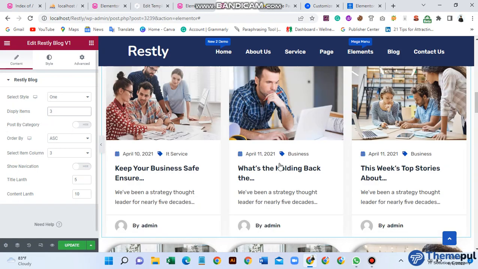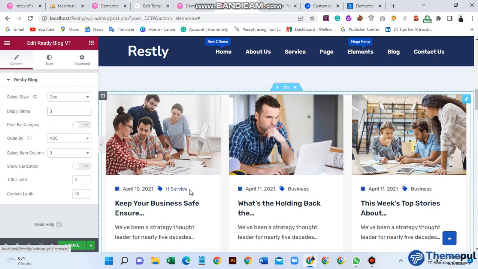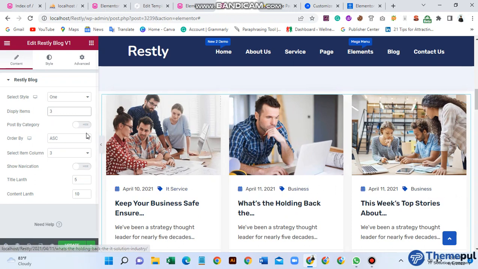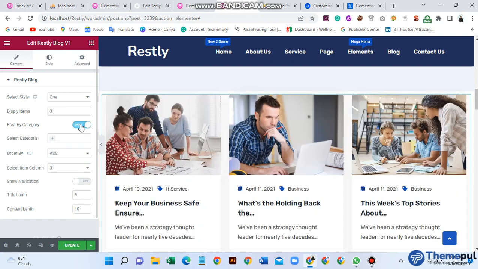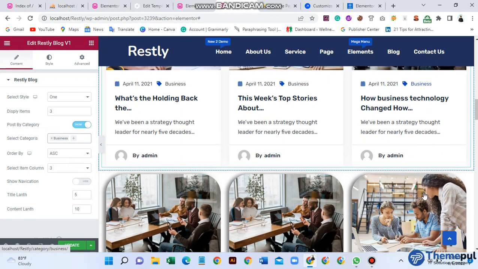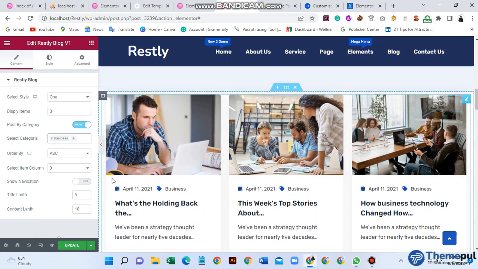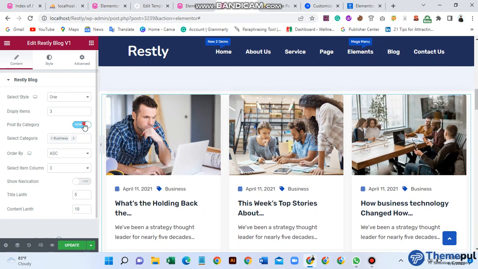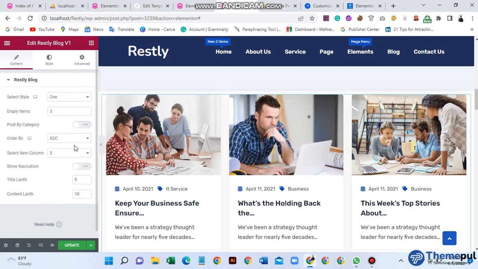Then post by category. This is category, it's service, business, its category. If you want to post by category, then enable here and select your category, like business. Then you see this is business, this is business, this is business, all posts are in the business category. If you don't need it, just disable this. Okay, then order by ascending or descending, like ascending.